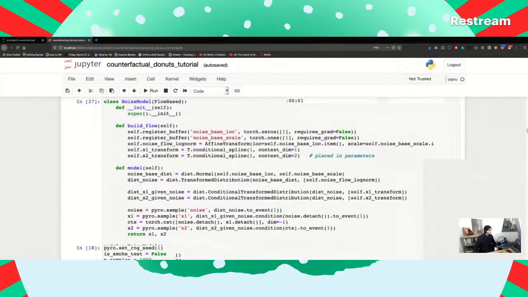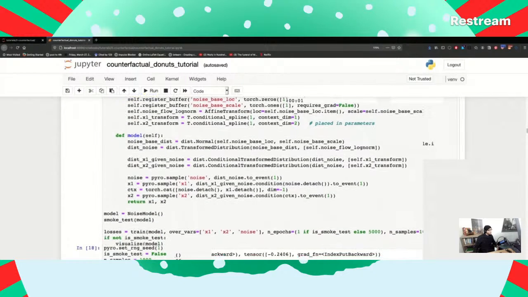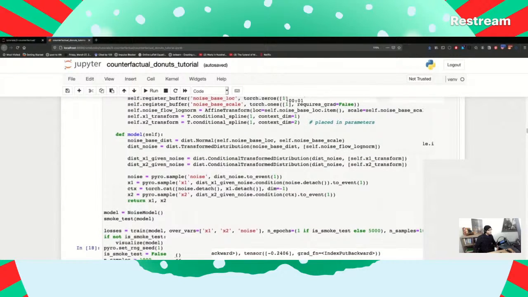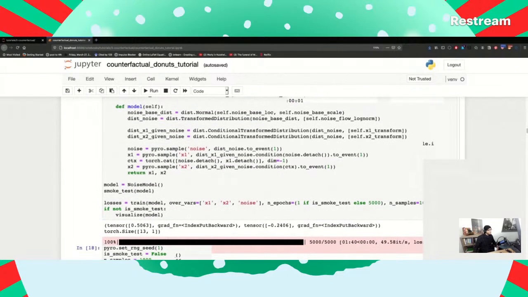So we got a flow here, an affine transform, a conditional spline, sample from a noise. So we got a noise dist, another noise base dist, noise flow log norm. So we get some kind of log normal noise. Not really sure why. X1, X2.